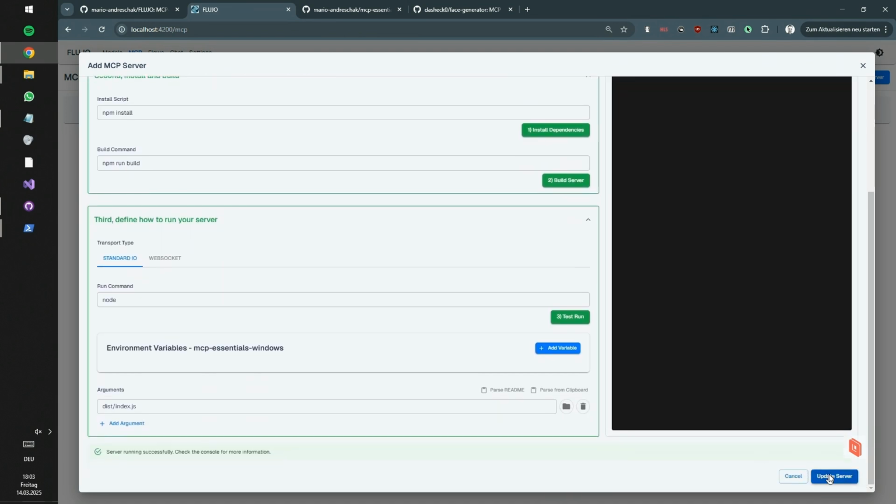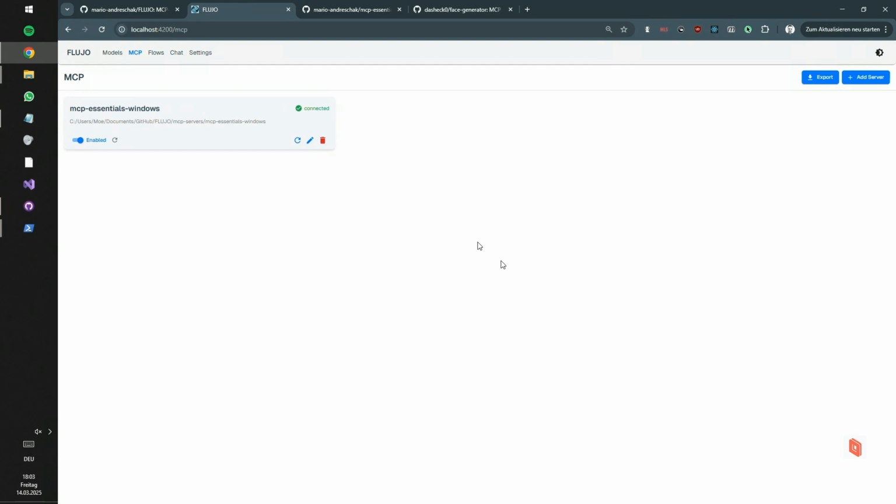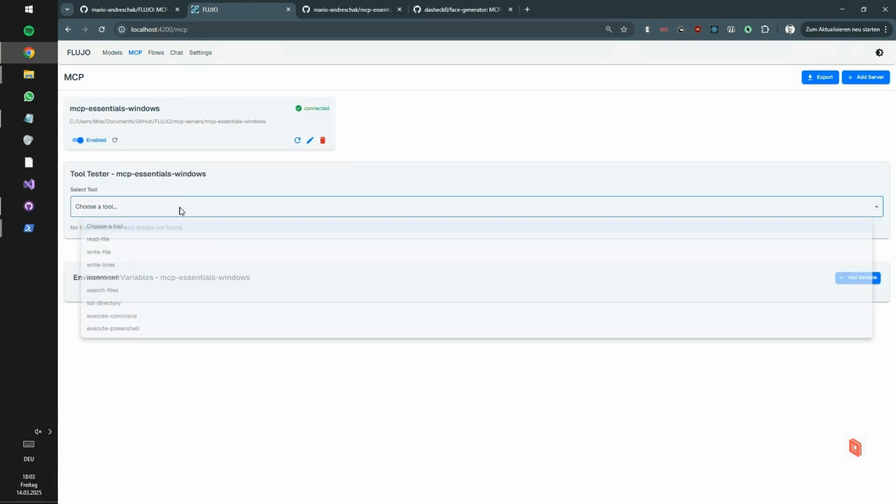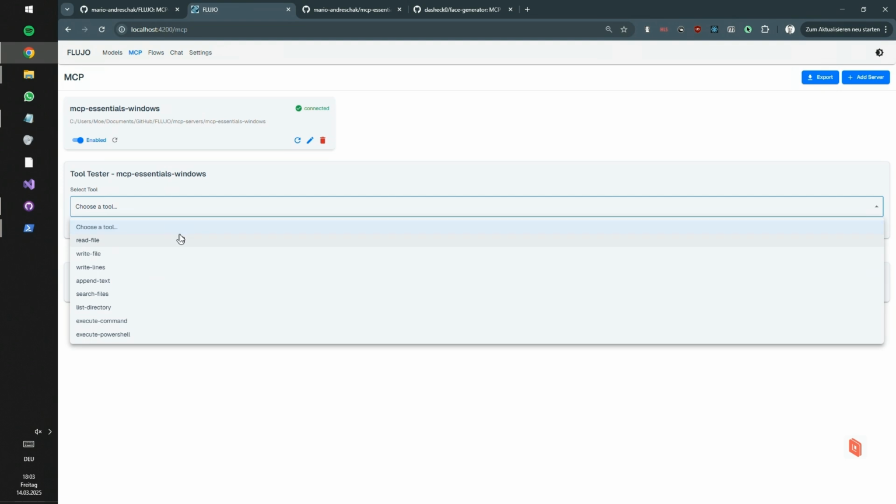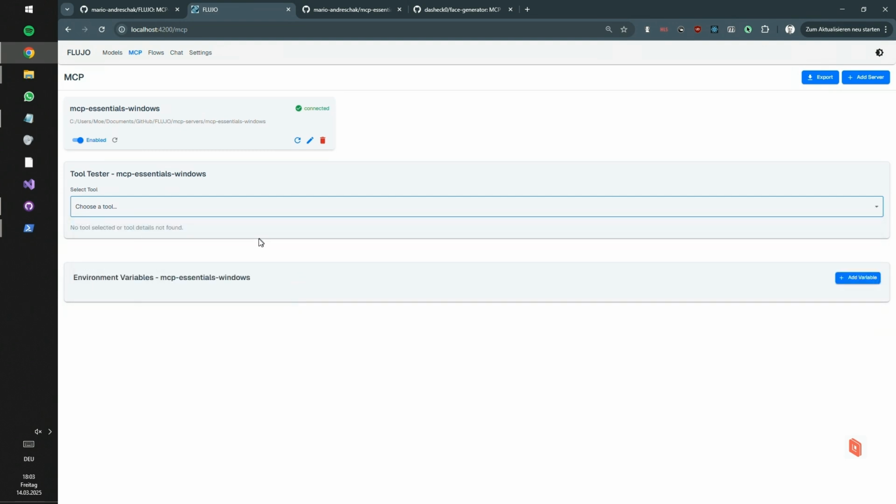And everything looks good. So I can update the server and we're ready to go. Now this server, as I said, has some tools, for example, to read files, to write separate lines, to append text, search files, and so on and so forth. All kinds of tools. So let's now go ahead and combine that.